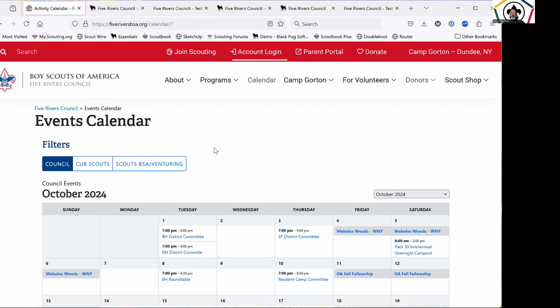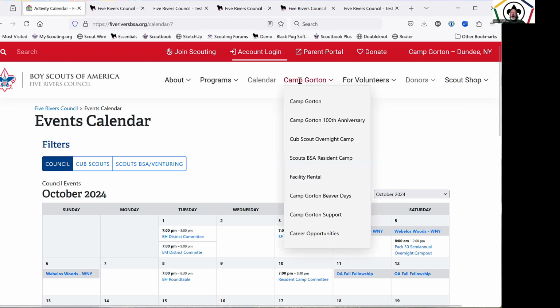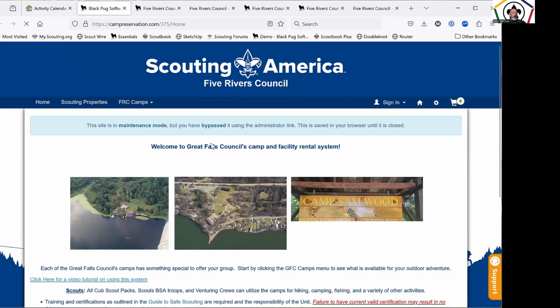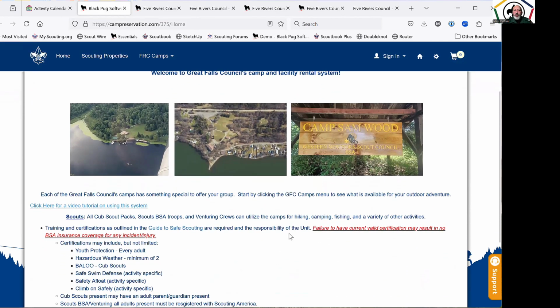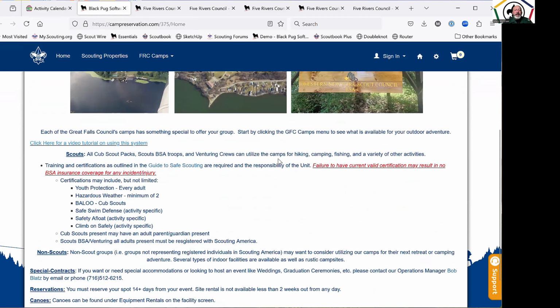We also use Black Pug, same system, for rental. And you can find that. It won't be labeled Camp Thornton with the new website, but right now it is. But right here is facility rental. So when you get to it, this is our facility rental system and has pictures of camp, has some of the rules about using camp.